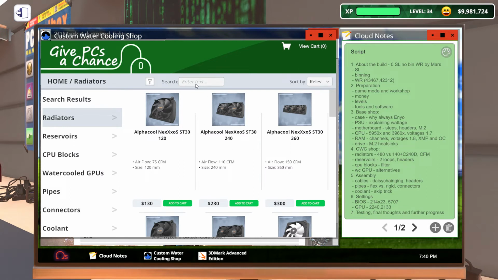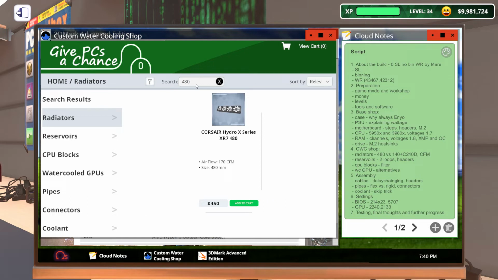Radiators, we could just buy the 480s, just like I mentioned. This case can host 4 of these, but we're not going to do that, and the reason for that is that the core feature of radiators is that they provide CFM, cubic feet per minute. This is a measurement of the airflow that goes through them.